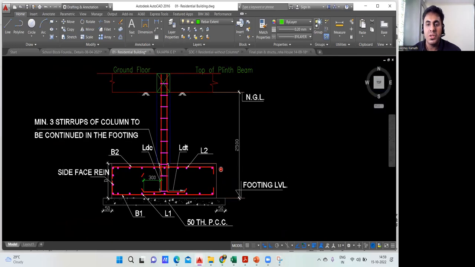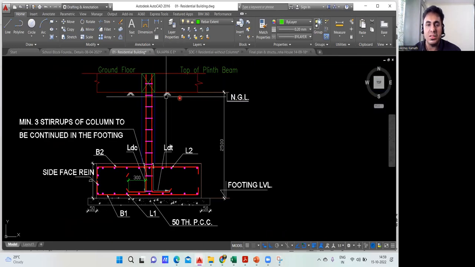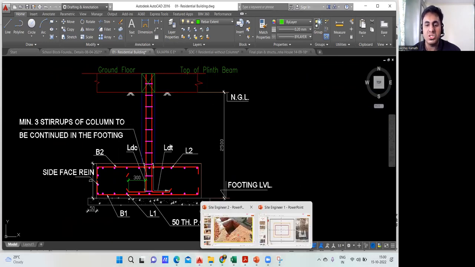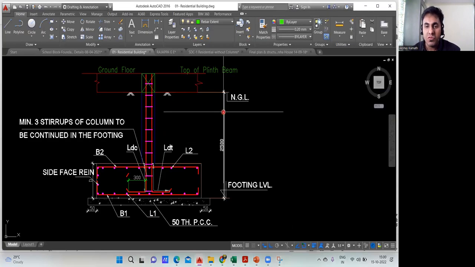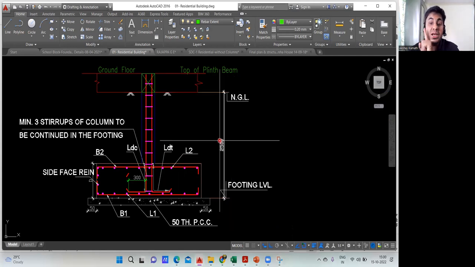Now you can see something written here, NGL. This is your natural ground level. What is this natural ground level? See that in the picture. Wherever your soil is there, firm soil from where the excavation has happened, that is called your natural ground level. So in the cross section, it is showing that from the natural ground level, you have to do an excavation of 2500 mm.